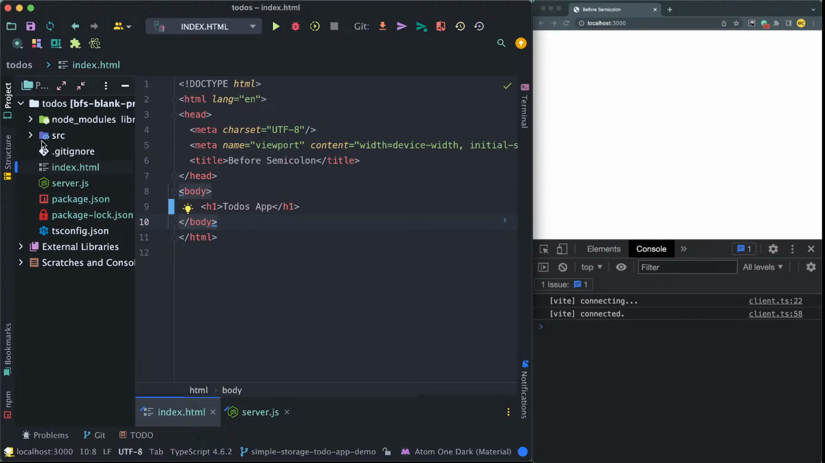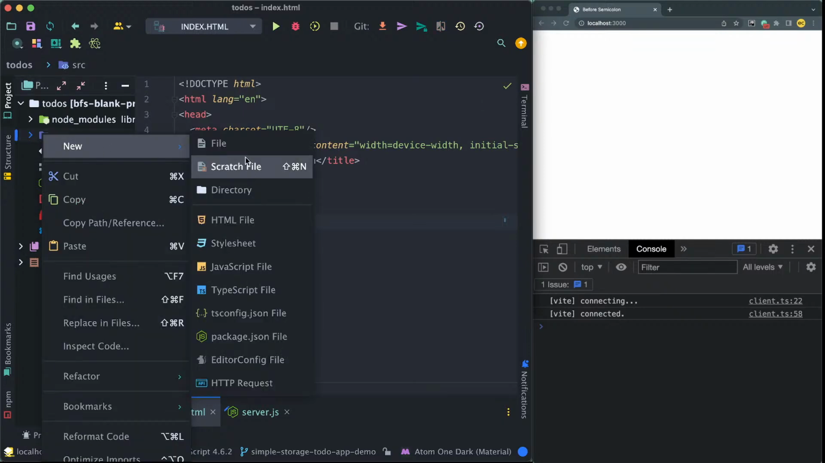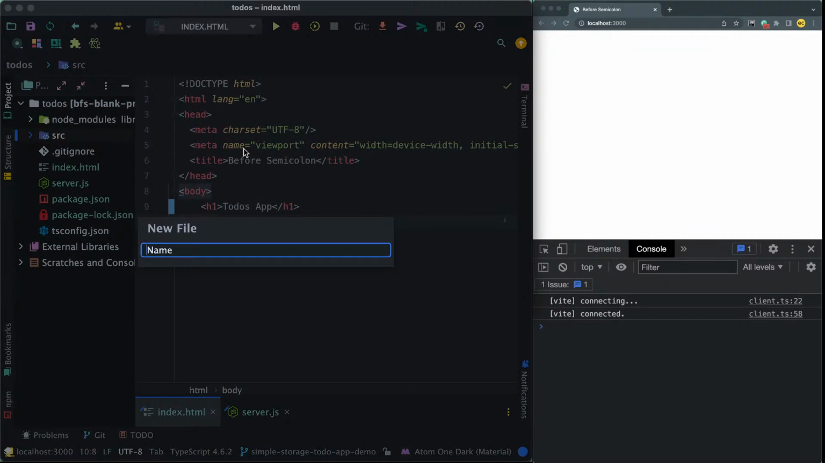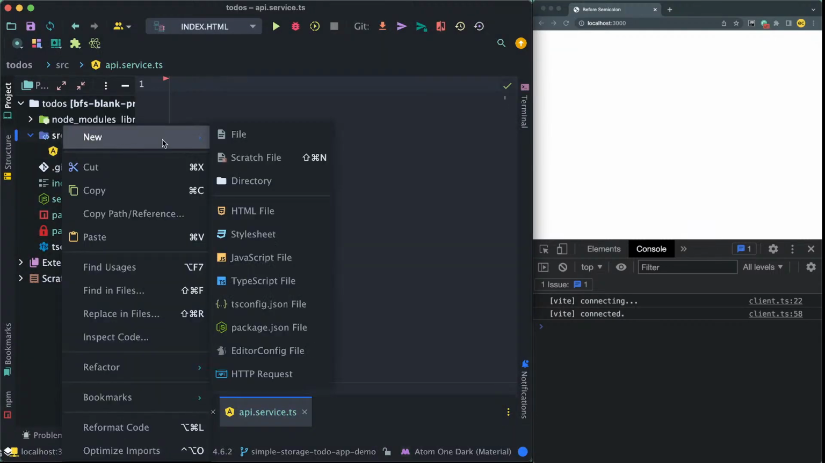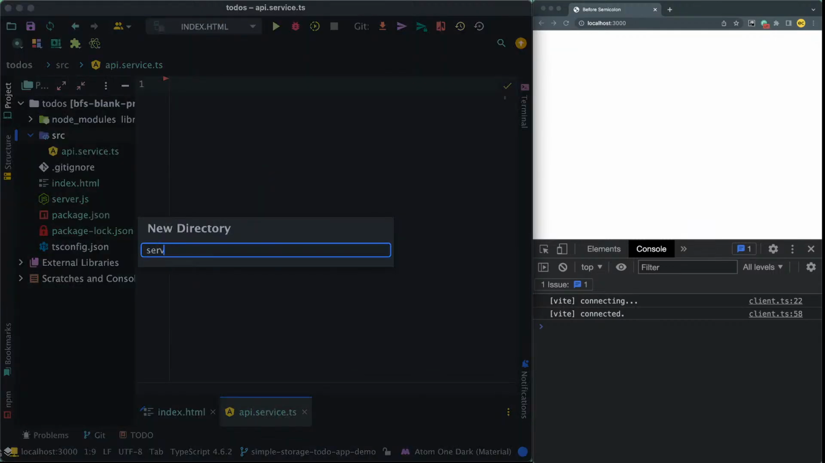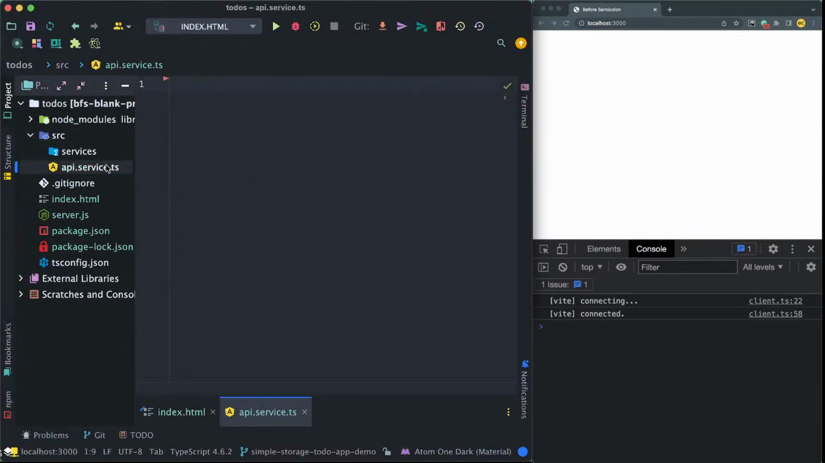So the first thing you need is a way to communicate with this. You may be using fetch, you may be using Axios, it doesn't matter. Maybe if you use Angular, you use something different. Whatever you use to make the request, it's up to you. So the first thing I'm going to do is create an API service. Yes, it's all TypeScript here. I'm going to create a directory where I'm going to put all the services, and move my API service there.